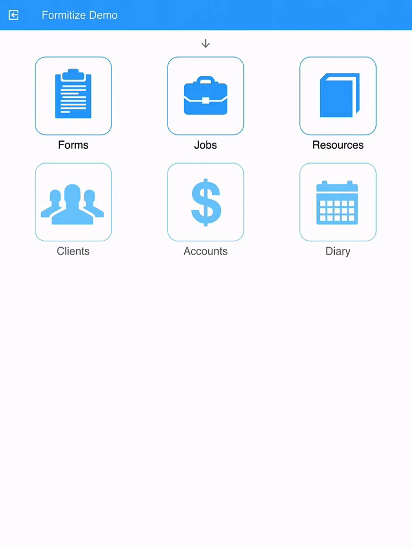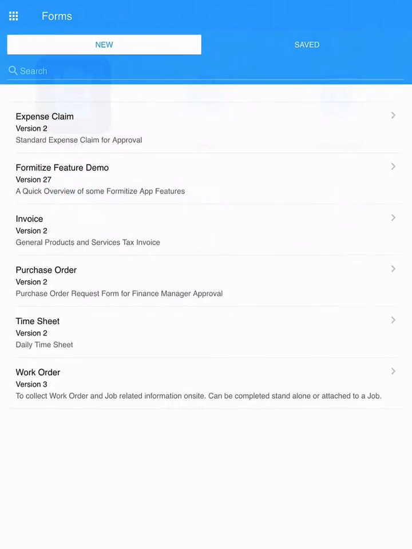The Formitize app works beautifully with and without internet connection and works across Apple, Android and Windows devices, so we really cover all bases there. The login will determine what forms, jobs and resources you're able to see. So let's jump into forms and have a look.